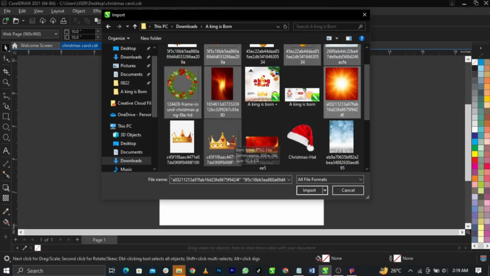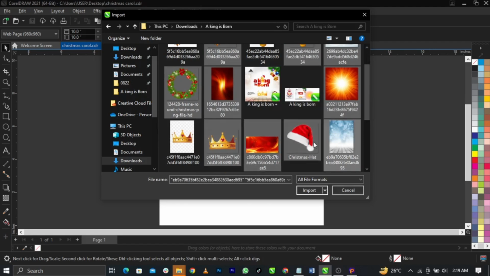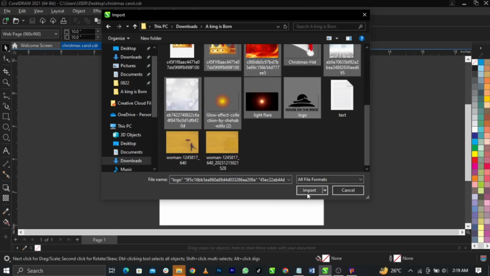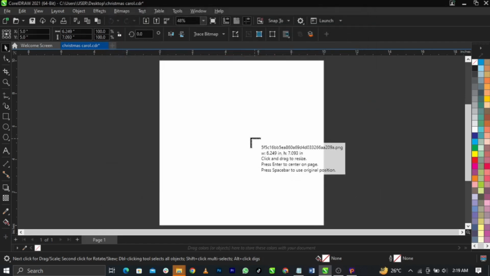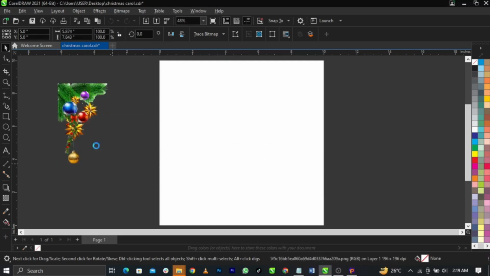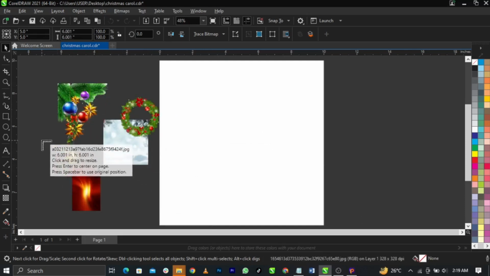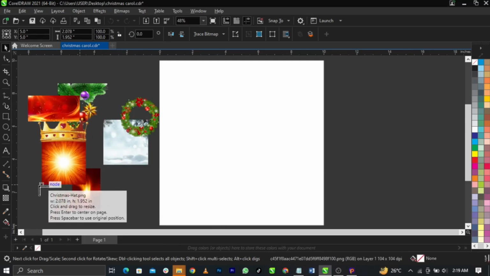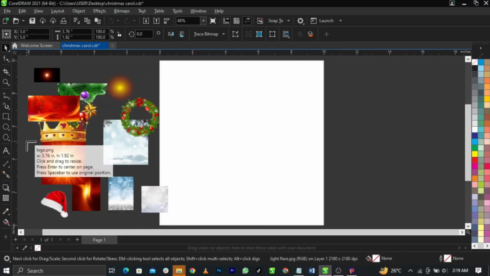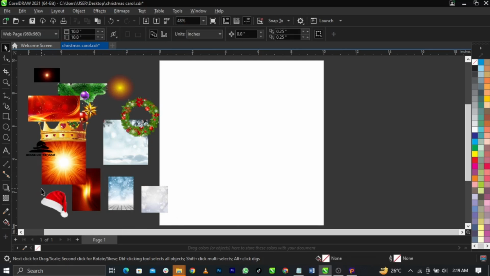Alright, so select everything you want to work with. Click on import. Once you do that, this is basically what you're going to have. Click and drag, and keep clicking and dragging. Right about that, guys, this is basically what you are going to have.